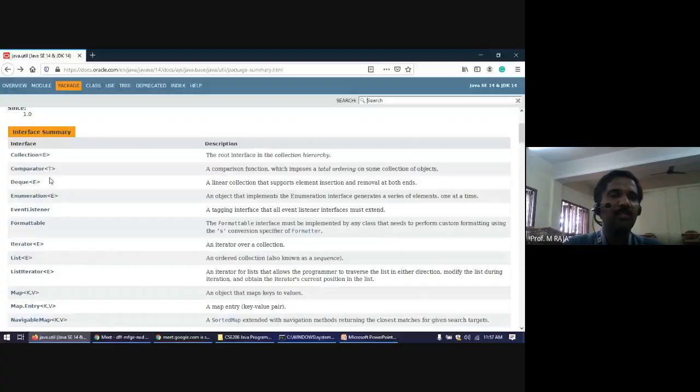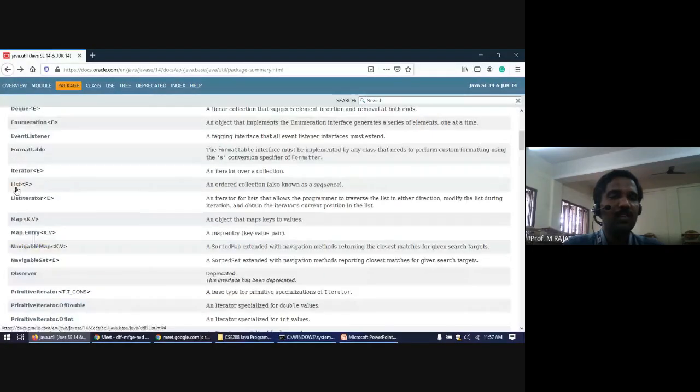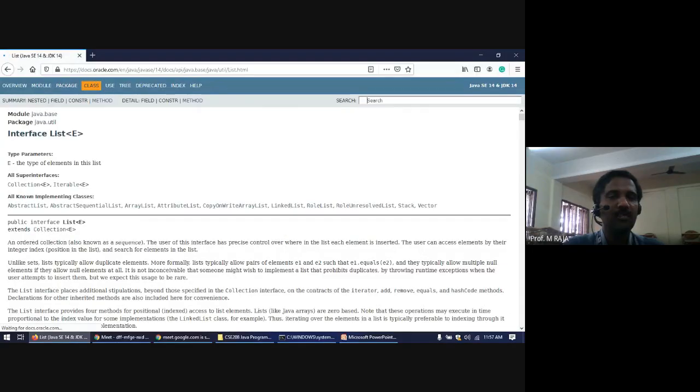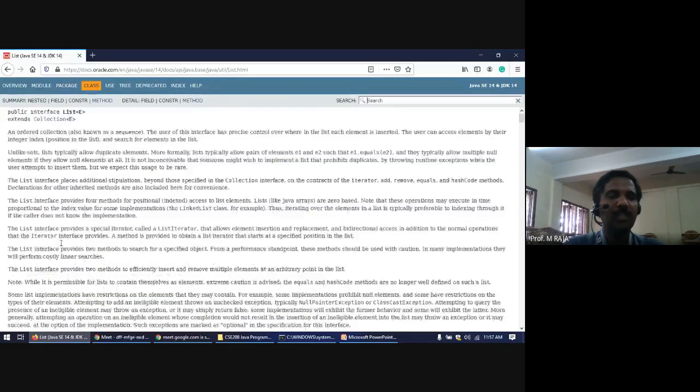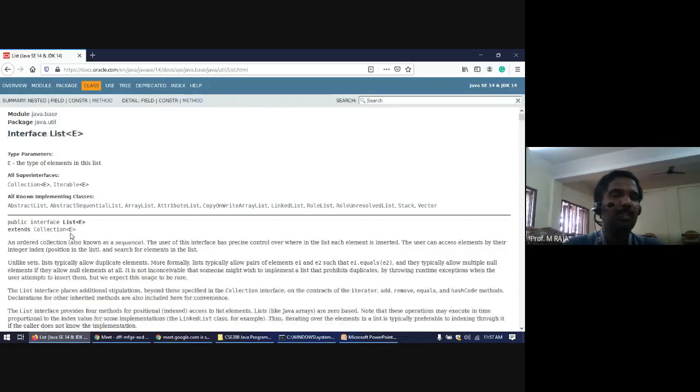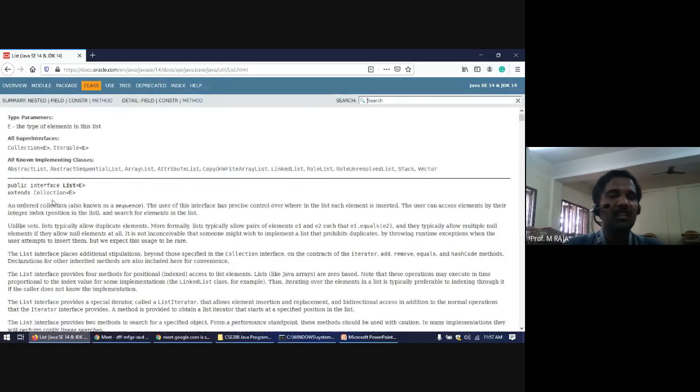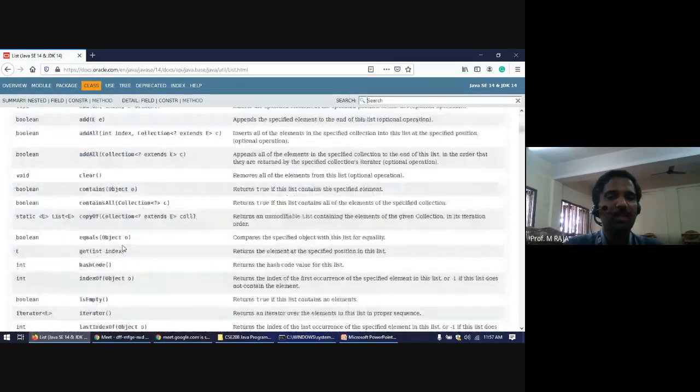Any class that implements the Collection interface must redefine all of its methods. Likewise, the List interface. List allows duplicate elements. The interface List is defined like this: interface List extends Collection. The basic interface, Collection, its facilities are extended in this interface List.